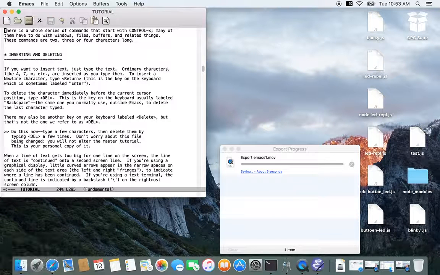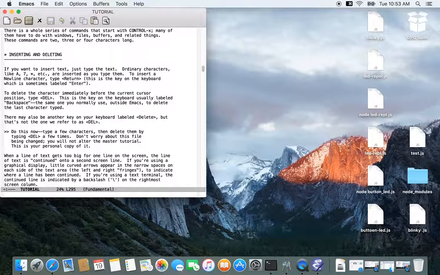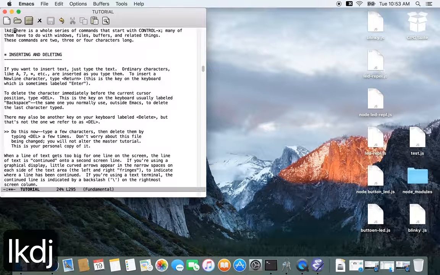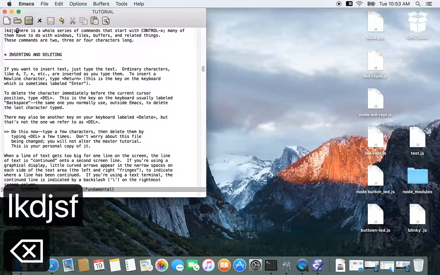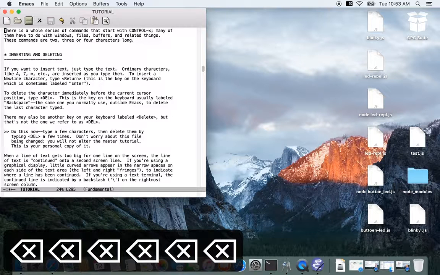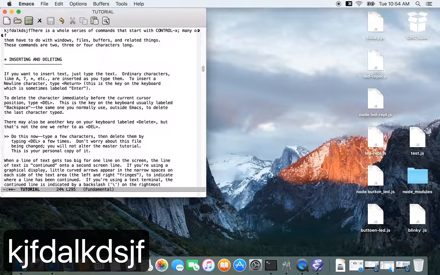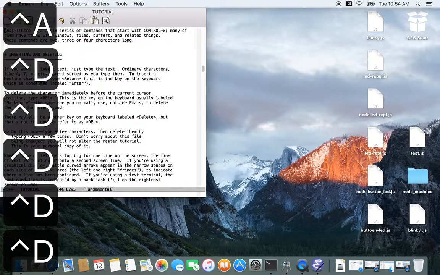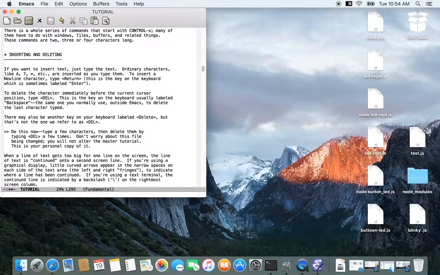If you want to insert text, you don't need to do anything funny like in VI where you have to get into insert mode. You just type it. To delete a character, you can just press the delete key, or you can do Control D. So I can just erase that, or I can go to the beginning, Control A, Control D, Control D, Control D, and it erases it.